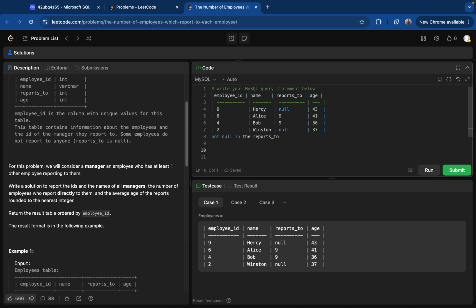So for this one the result will be 9 because this is the manager ID and 2 people report to him, employee ID 6 and 4. Now we have to look back into the employee table. So what is the name of this reports to 9? This is again an employee ID, so it is 9 and the name is Hershey. So we have to return Hershey.